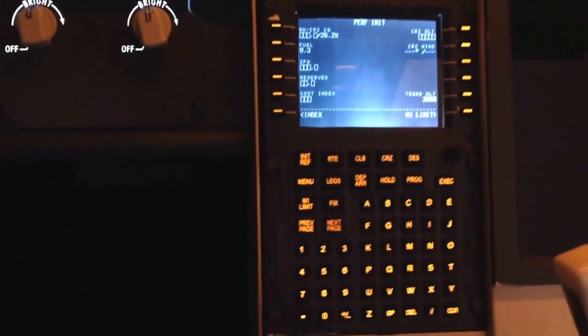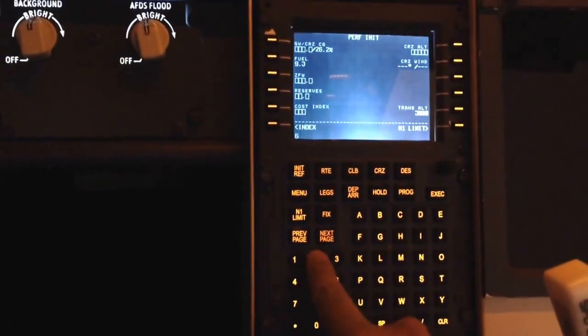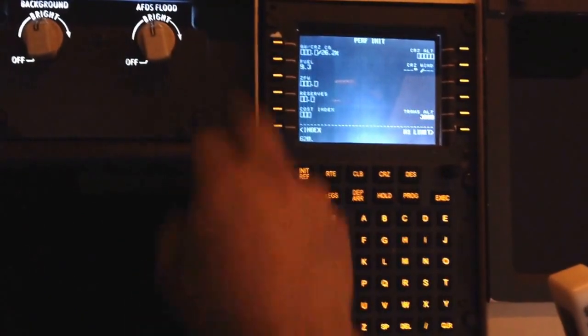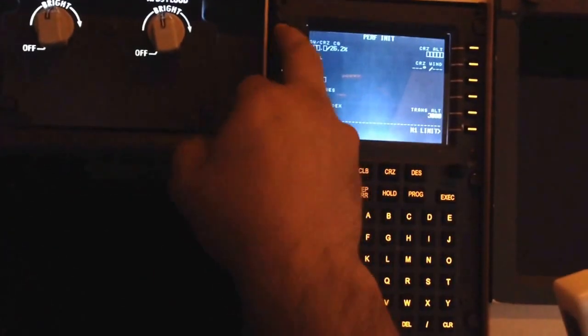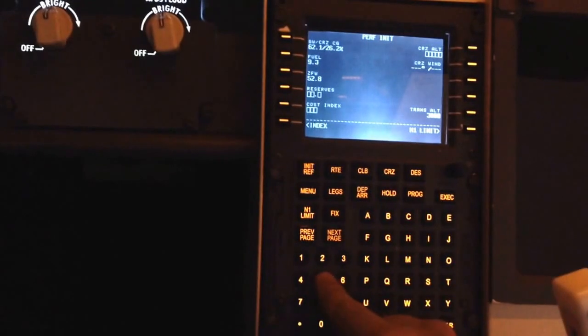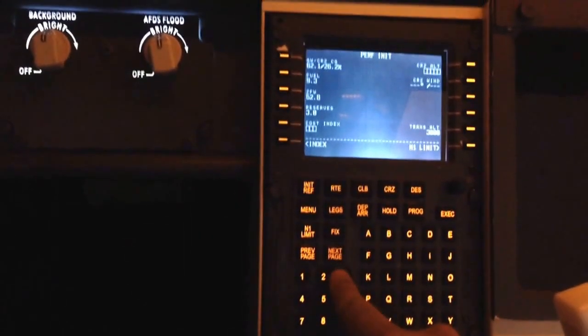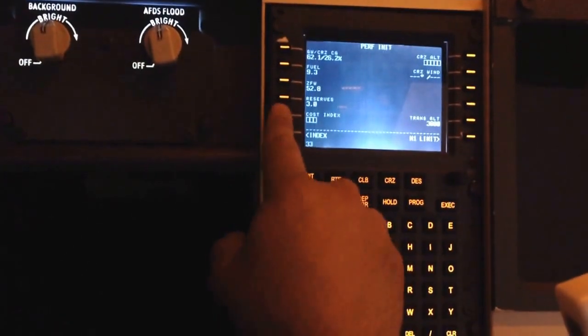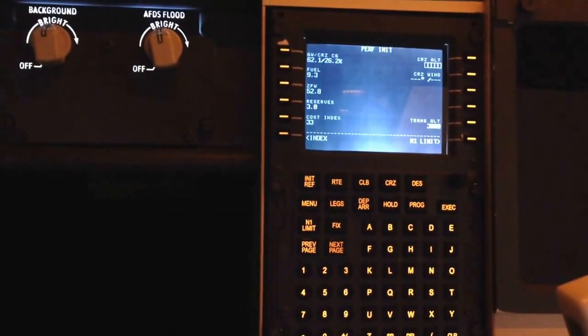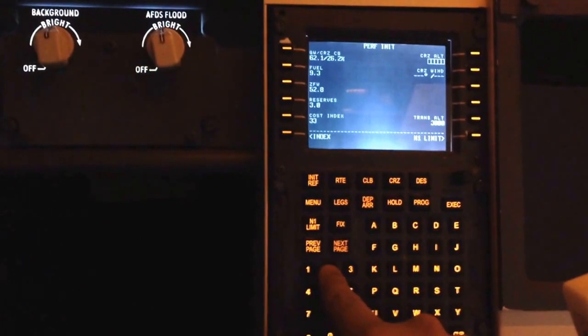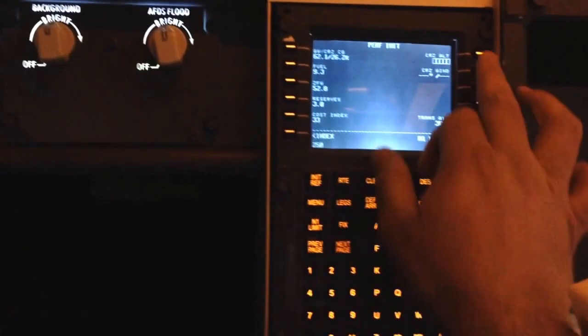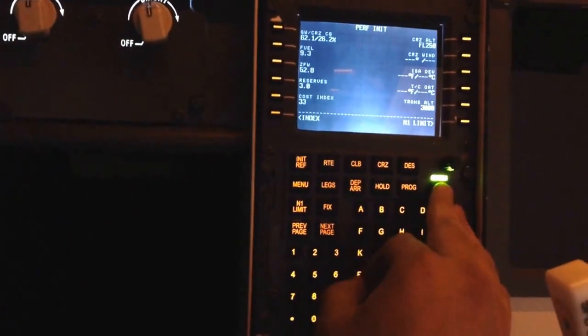Okay, so after that we have to configure the load of the plane. Actually we have a 62.1 gross weight. We have 3 tons for reserves and a cost index of 33. That is the normal cost operation. Our cruise altitude will be 250. And then we have to execute.